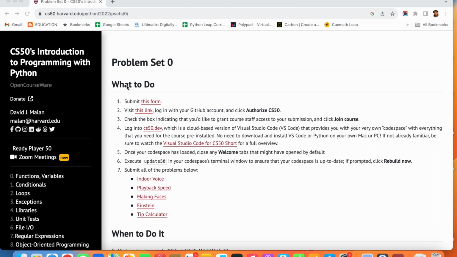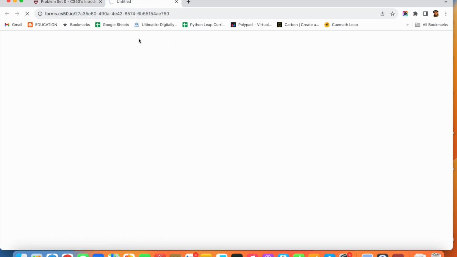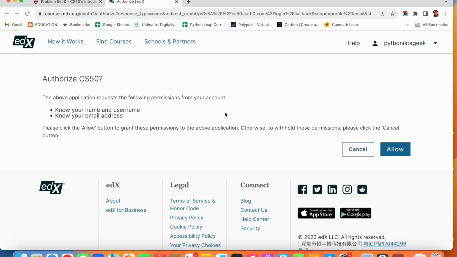So first, what to do in this? We can see "submit this form." So I am just clicking on submit this form. Yeah. So what does this form contain? We can just see. Yeah. So it is asking to authorize CS50. I am just clicking on allow.